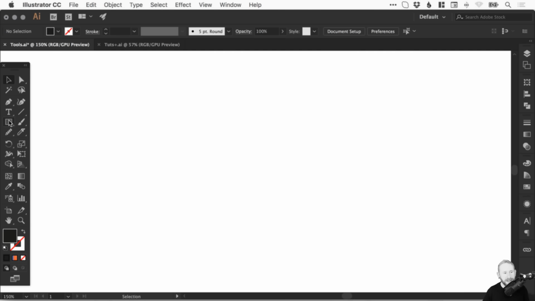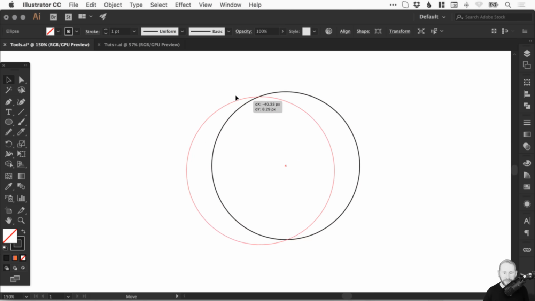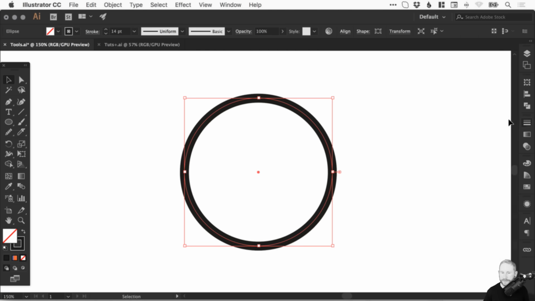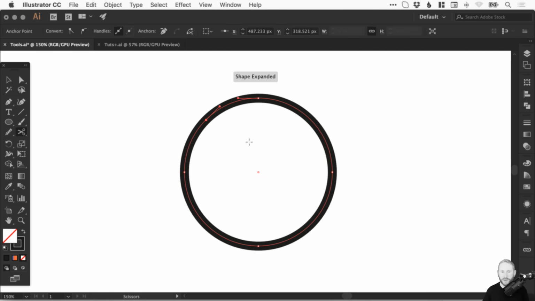Something else we'll just talk about briefly is the scissor tool. So if I create a circle, remember, that's selecting the ellipse tool, left clicking and holding shift. And we'll just increase that weight. And then just left click and hold where the knife tool is, select scissor tool. What I can do is I can select a point along the path and select another point over here.